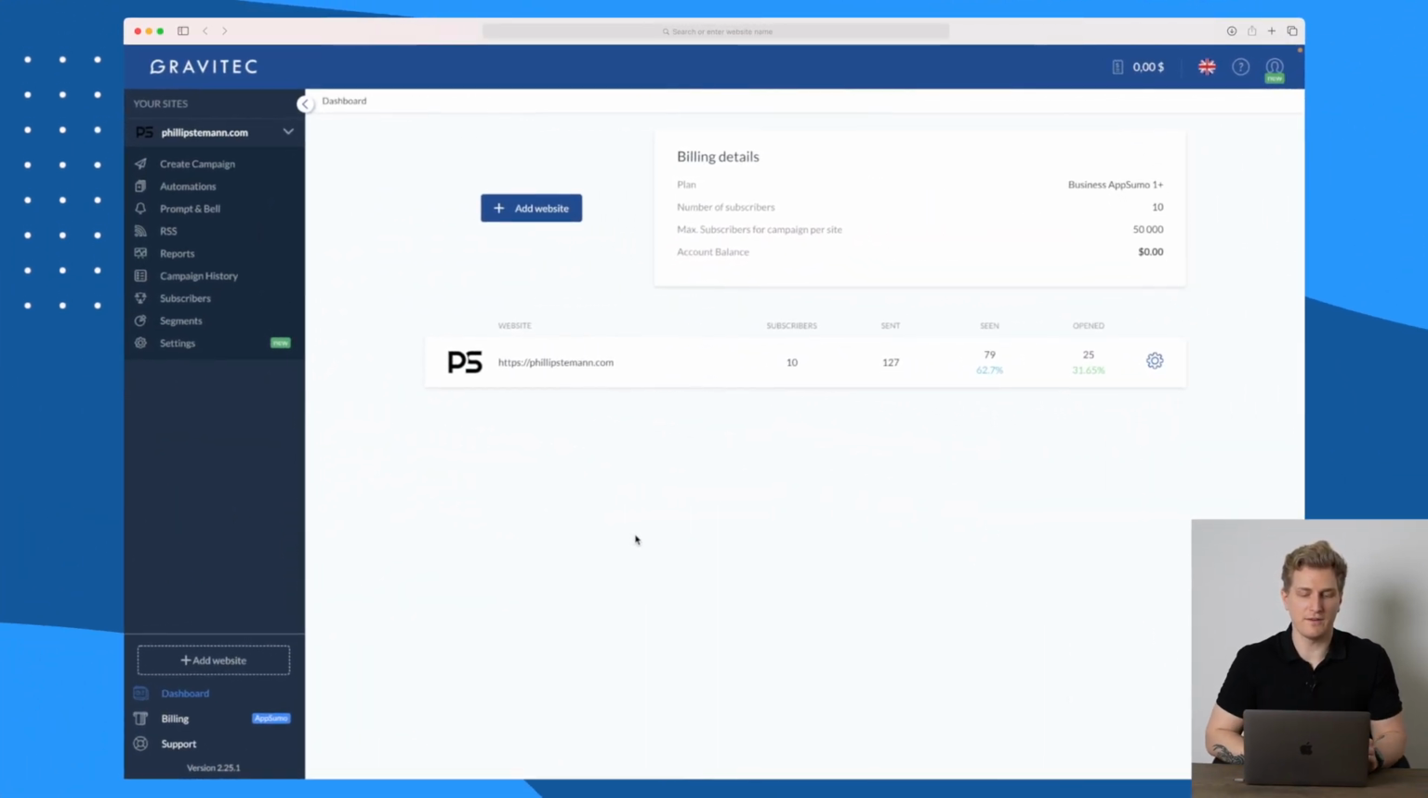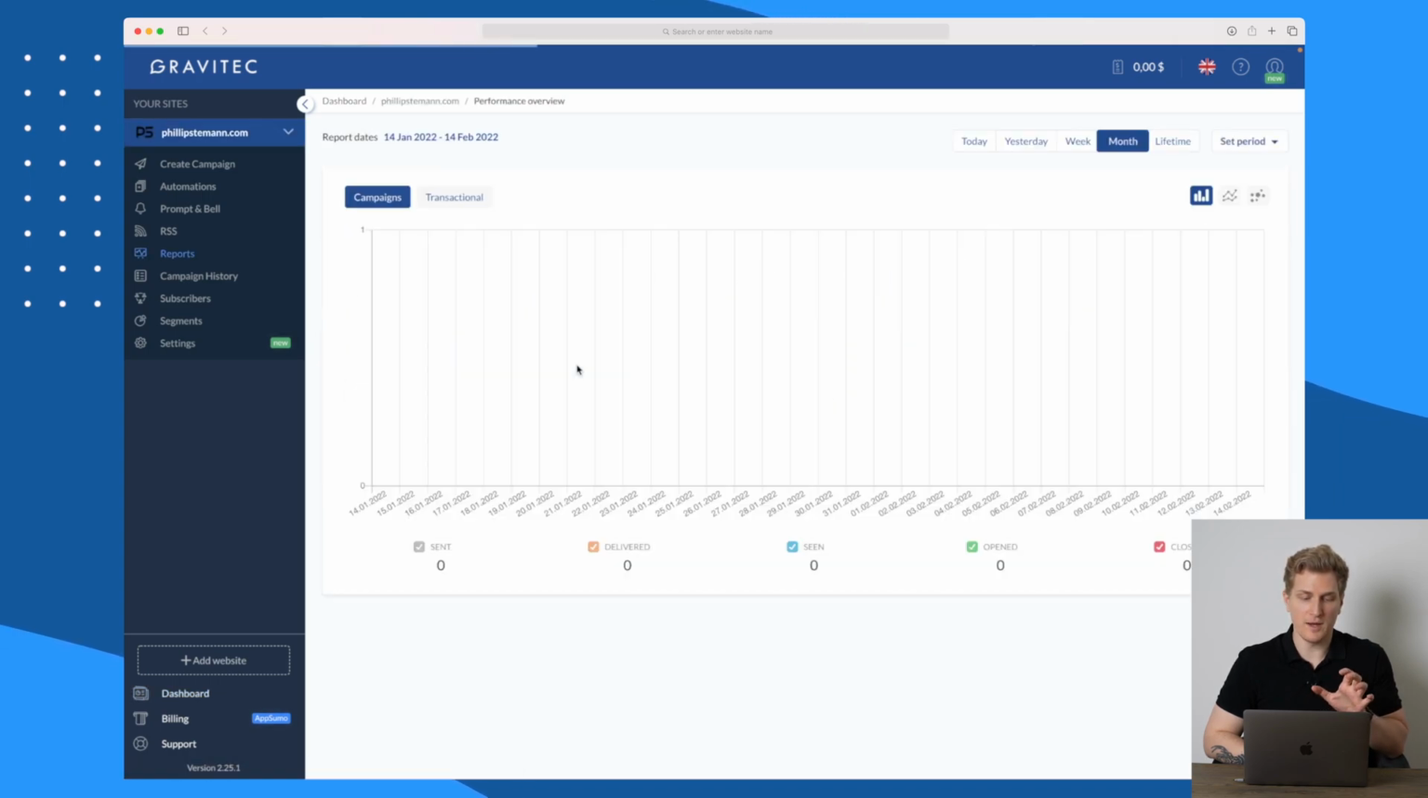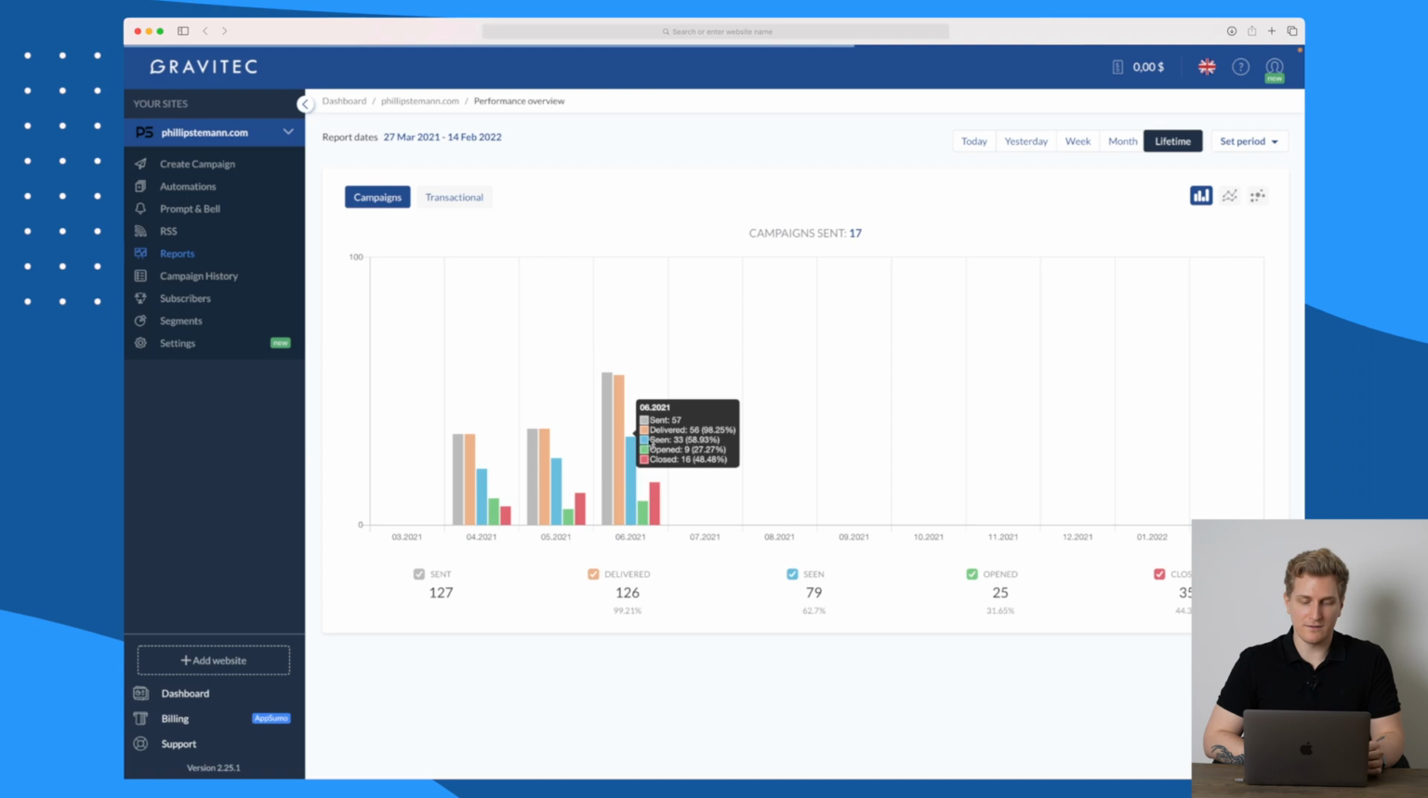This is the Gravitec platform. Very well designed and easy to use. On the dashboard, we have all of our websites that we have Gravitec installed on, and I'll just choose my own website right here. We'll be thrown right in to see some statistics, basically a report up here from the 14th of January until the 14th of February. Let me just change to lifetime so we get some data.